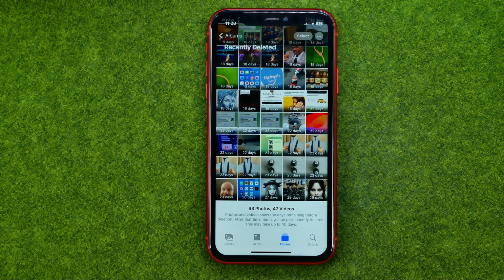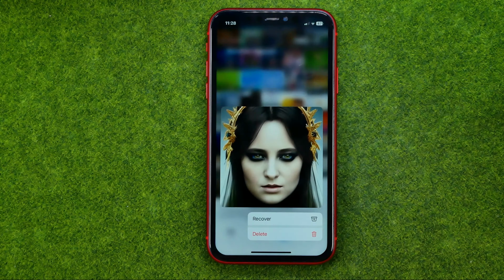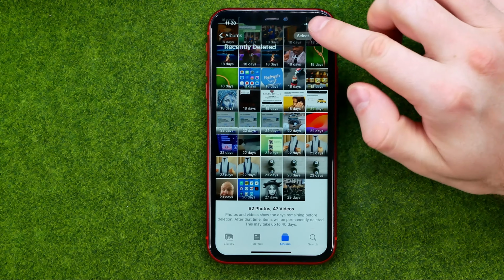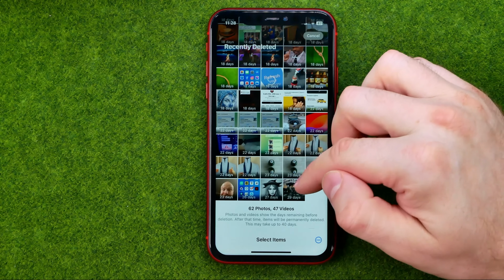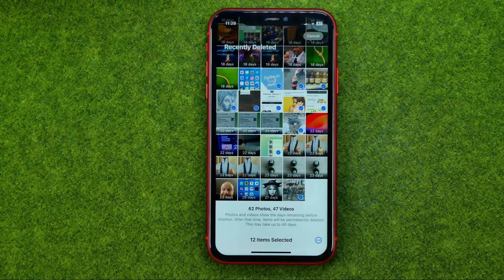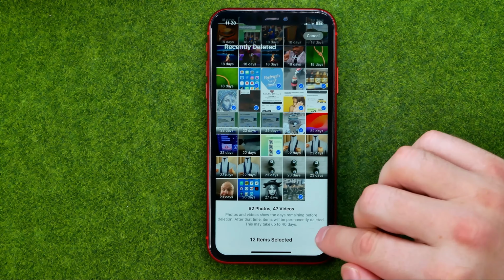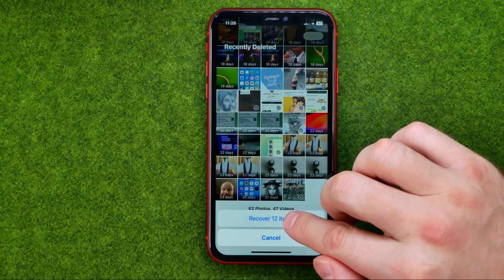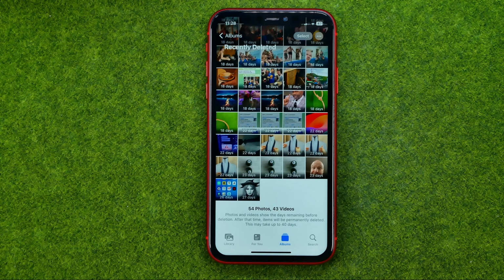And then if you would like to recover a photo or a video, you can just long press on it and tap recover. Also, we can bulk recover images. To do that, tap select, then select those photos or videos you would like to recover, and then tap the three dots and tap recover and then confirm it. That's how you can easily see your deleted photos, and that's how you can easily recover them.